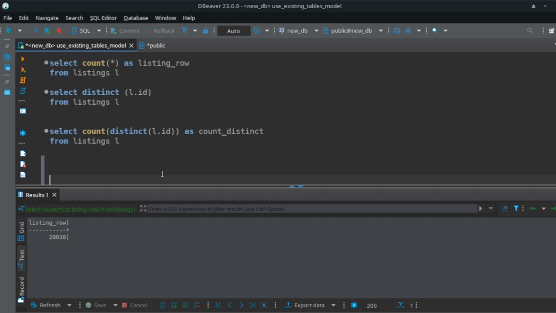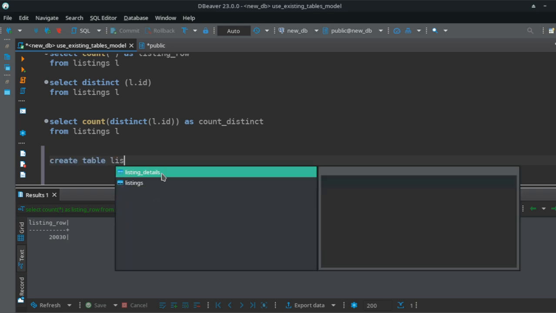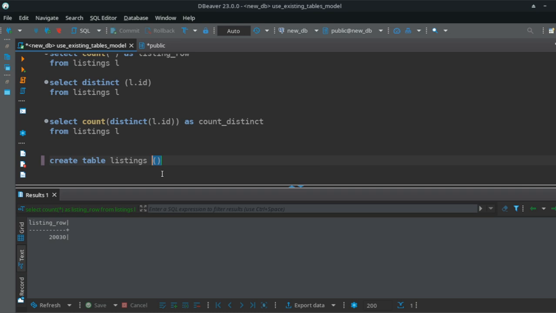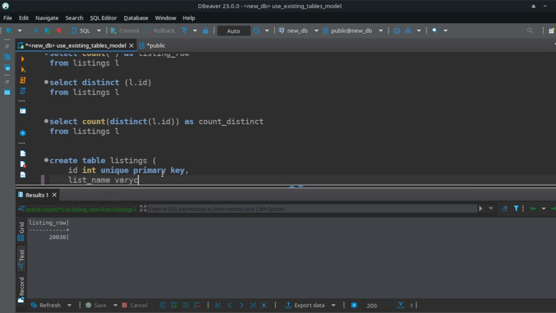When you create the table itself, for example create table listings, you will start by creating the ID. You will give integer, and you can say unique primary key. You don't need to say unique actually, but you can still say it. This is how you will start creating the table, and then you will give the other names, like the host, listing name as varchar, etc.